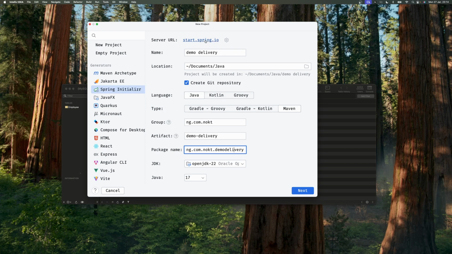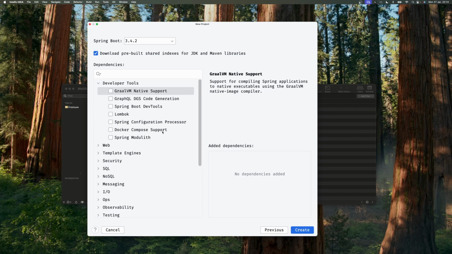If you don't have IntelliJ Ultimate Edition to be able to create the project like this, you can just go to start.spring.io and follow the same process that we did in person. So once we fill this information, you can now click next.